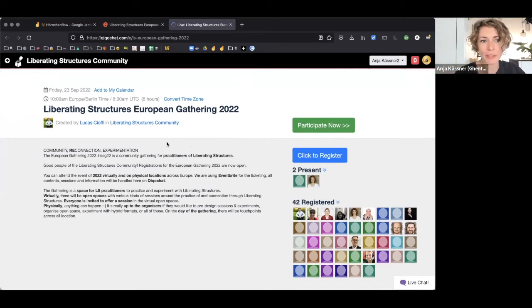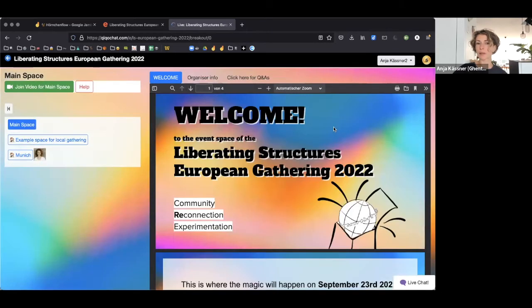This is the space on Qiqochat that we are going to use on September 23rd. Okay, so this is already it, we're live. This is the front page with some information which we're going to change until September. And you don't have to register because you already did that, and hit participate now. And ta-da, you are on Qiqochat now.